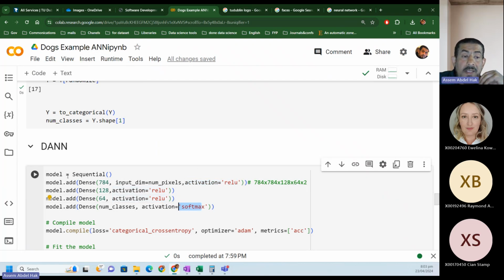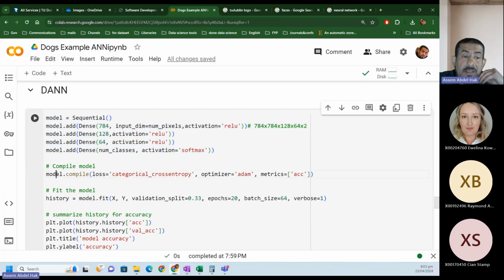This is the model right here. After I created the model, just like last time, I compile the model. When I compile the model, what is the loss function? Since it is a classification problem, I will use categorical cross-entropy, and I use Adam and accuracy. I use this all the time for classification problems. Now I will make fit.